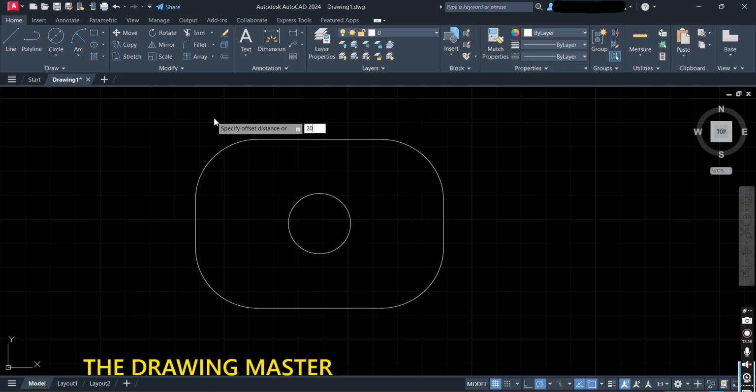Specify offset distance, offset is 20. Enter. It is asking select object. Now you can see this is the offset of 20 mm. So you can see how the offset is working. It is kind of parallel, but it is against the previous object. If you take the offset of the circle, the result is a concentric circle. So you can use it to draw a parallel line also.